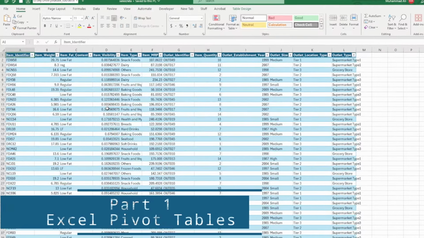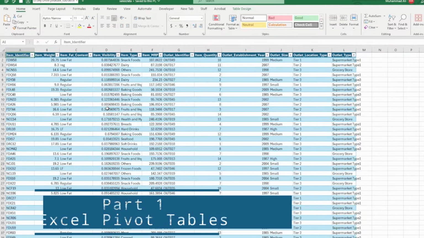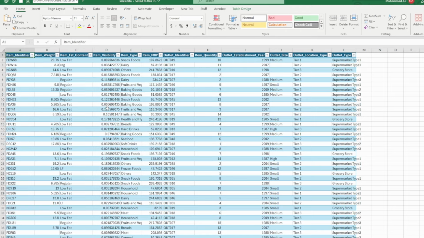For those of you who want to jump directly to pivot table in Python Pandas, I will add a timestamp for it, so you can skip all of this.